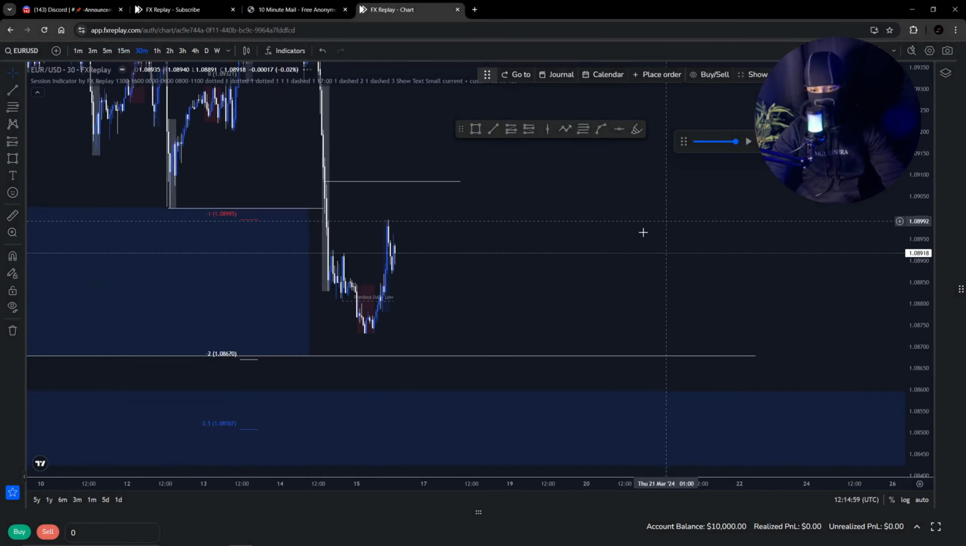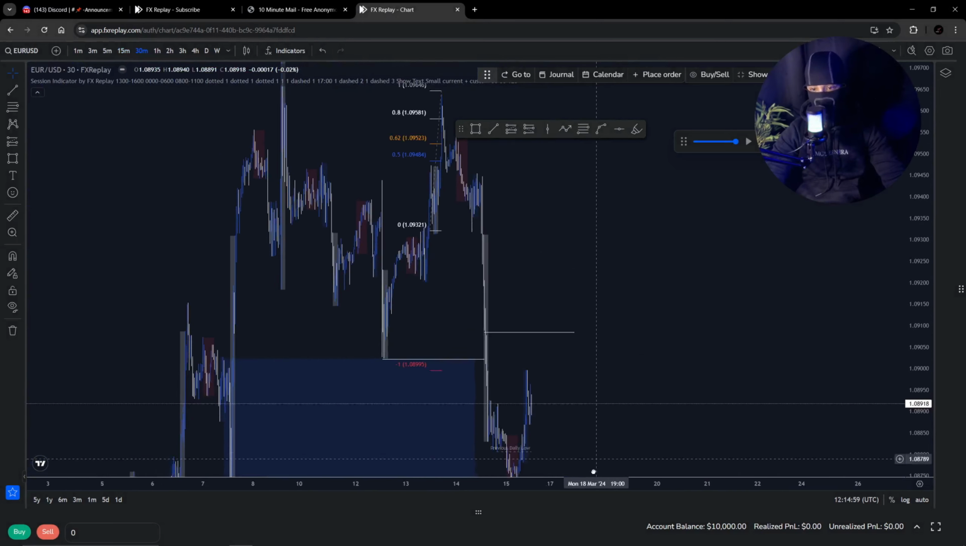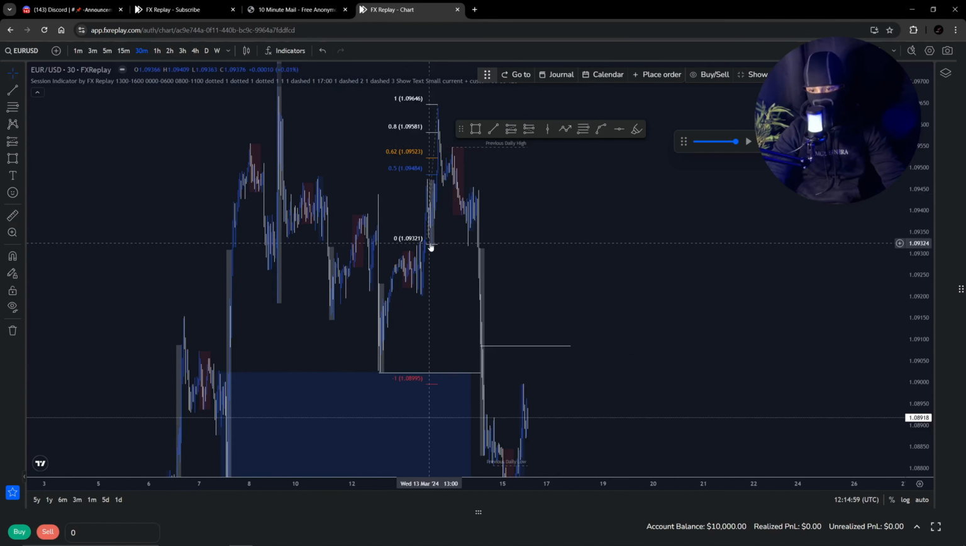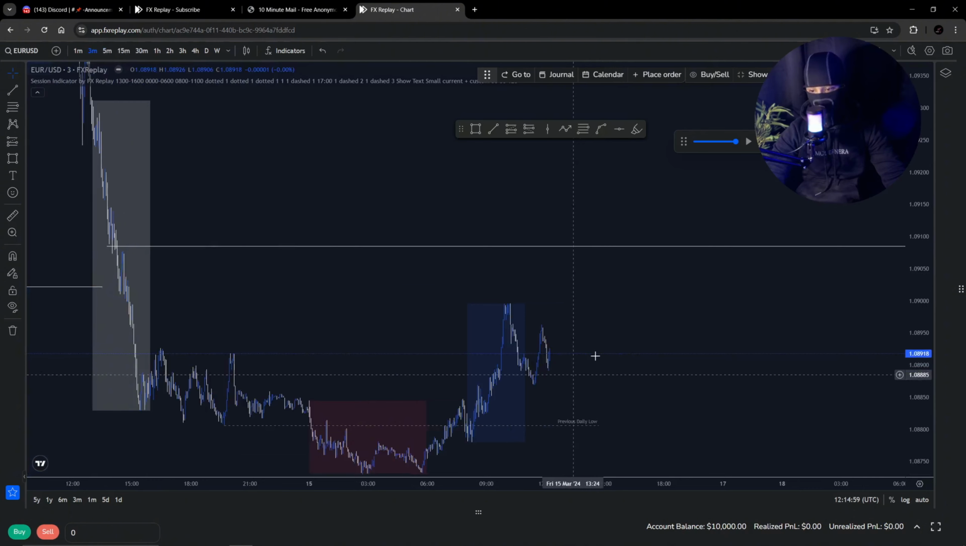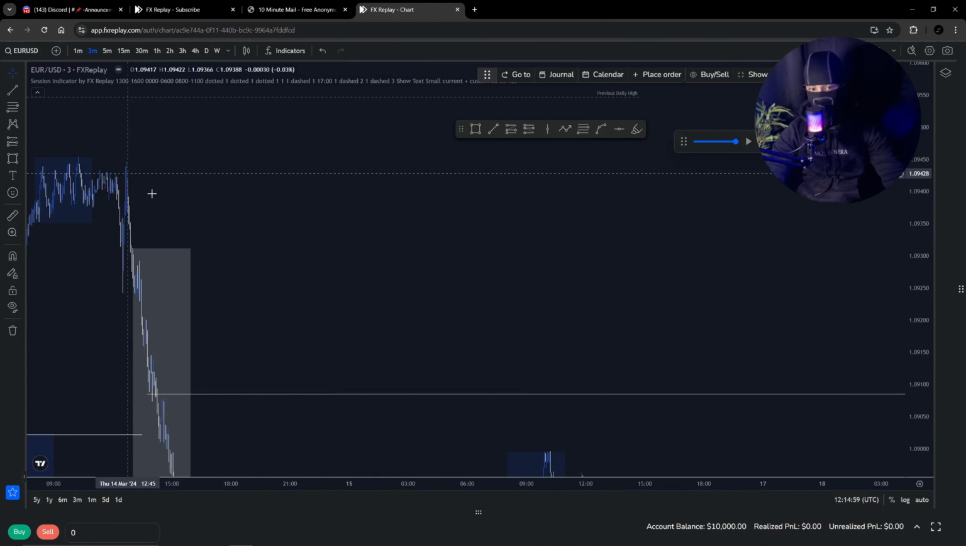A standard deviation has not been hit. However, the 2 to 2.5 is perfectly in line with this liquidity pool here from doing the last manipulation move to the market structure shift. However, like I said, I don't want to be selling all the way down here, so I at least want to see a rebalance of this recent range down here.